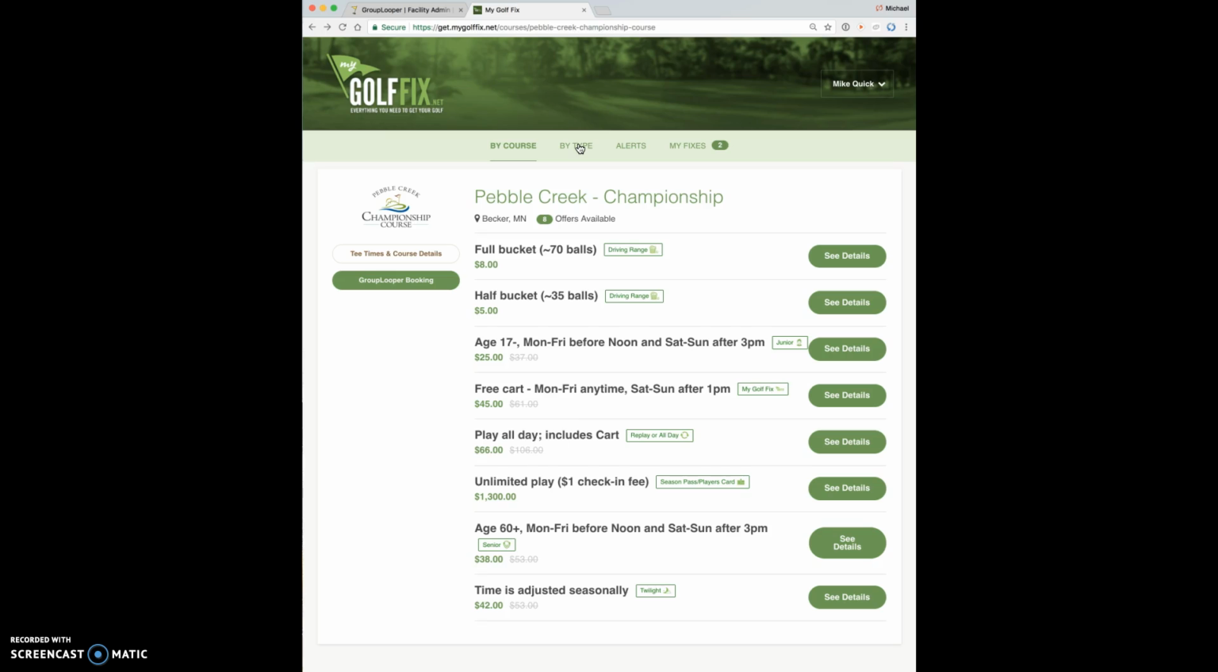That is kind of how the app looks from the golfer standpoint, and video 2 will show you how you can control the content of the site relative to your golf course.